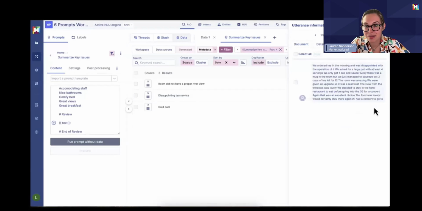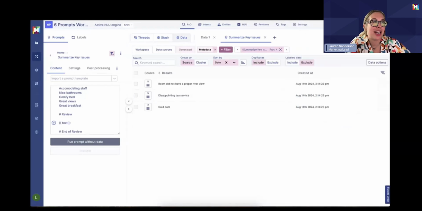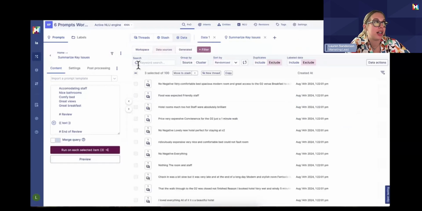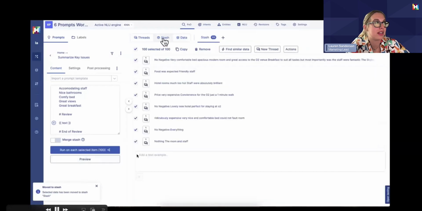So it's seeming to pick up on the right things, and I would say this is more or less validated. If I go back to those 2,500, I can select a big chunk. This, I'm moving to the stash in Human First. The stash is a data holding space.